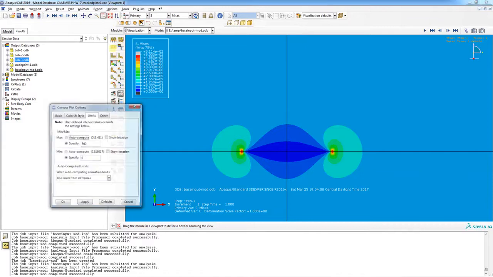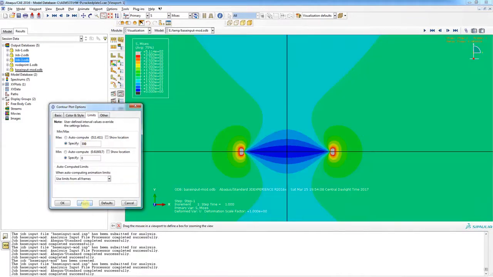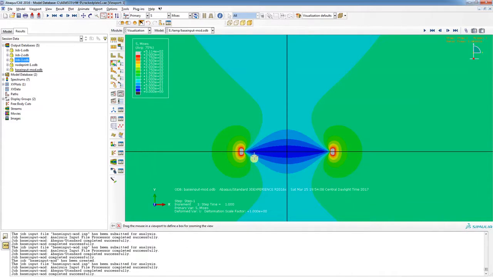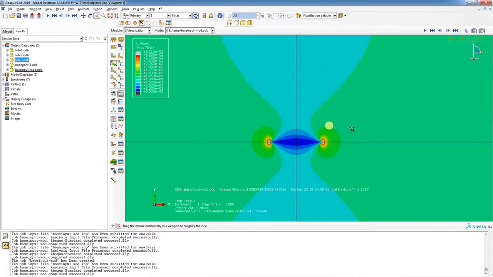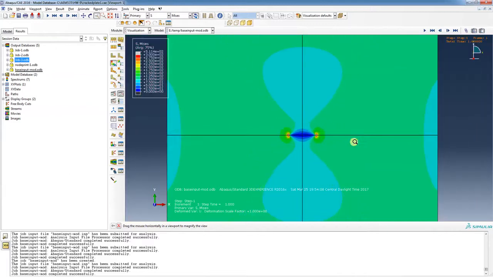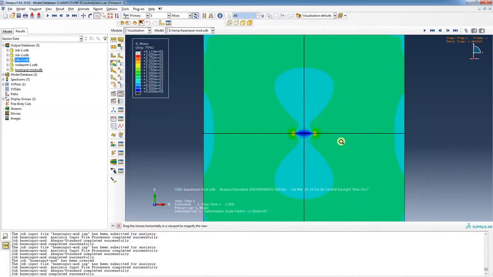Options, contour, change this to 300. Okay, and we can see that we have traction-free stress surfaces here, and as we get away from the cracked tip, we get into that cracked tip stress field. Alright, so we didn't use anything special. We didn't do any fancy elements or anything like that. All we did was separate nodes in our mesh.